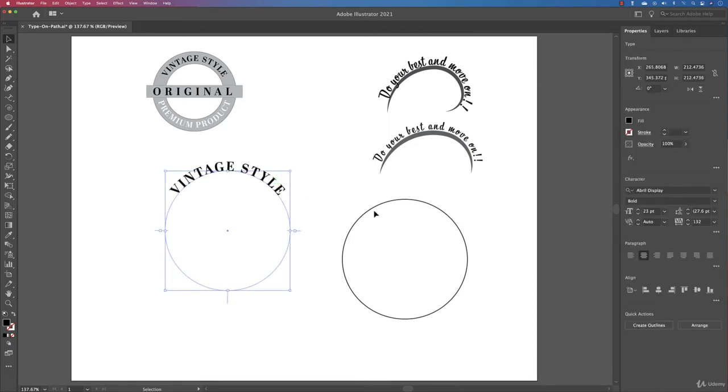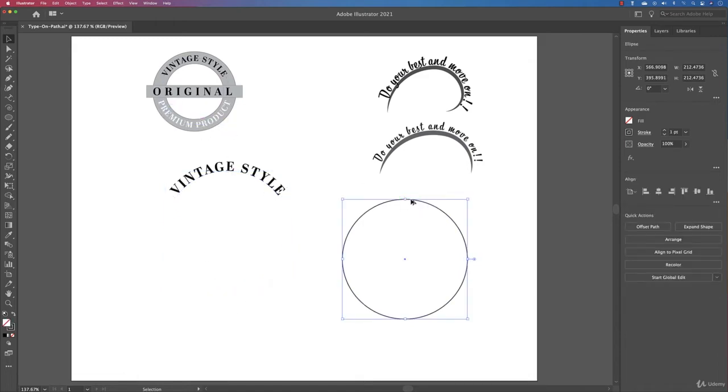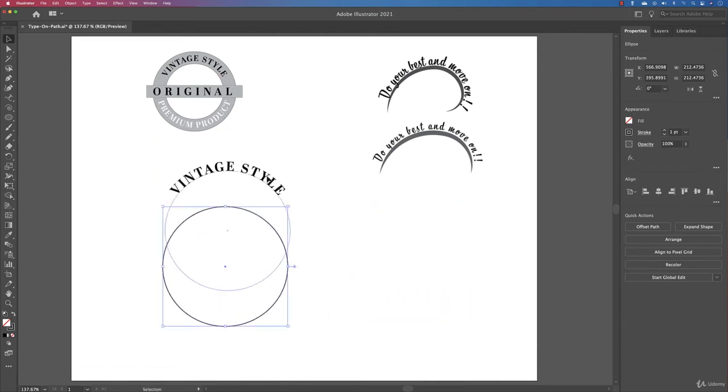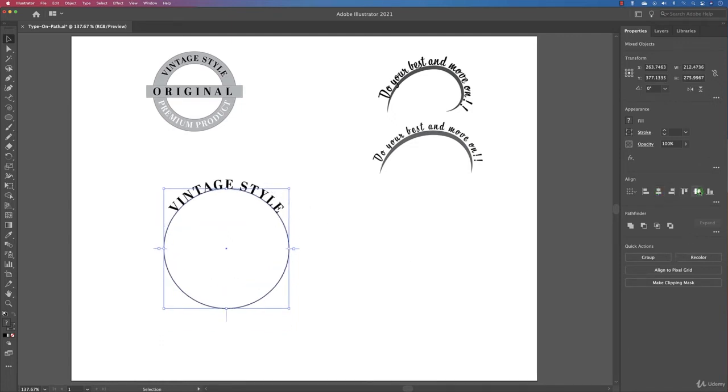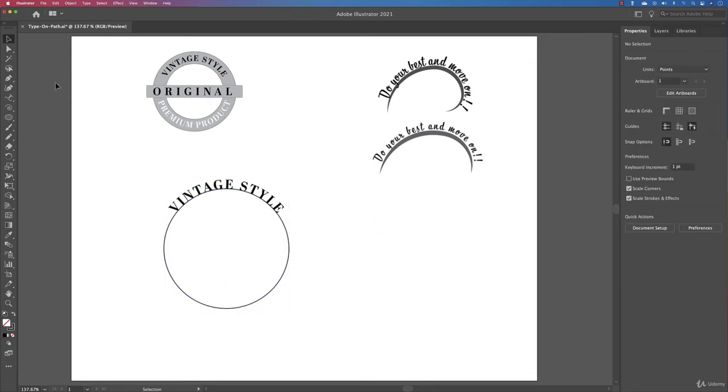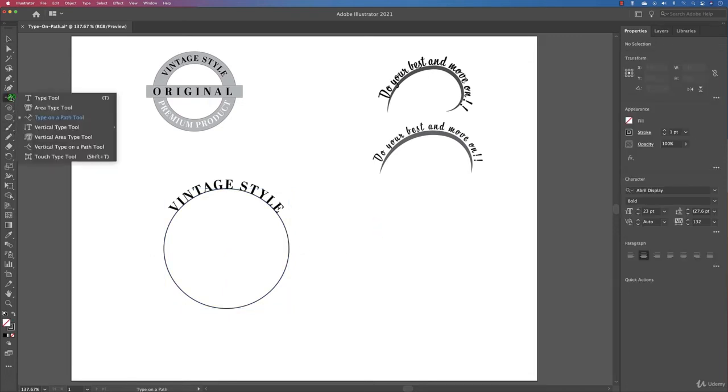So we need another circle now, and we need to put the text down. So vintage style, we need premium products here. We're gonna duplicate this guy, okay? Don't forget to duplicate it. And simply I'm gonna select both of them. Notice here, I didn't select the text like this. I selected the whole circle. And then simply you can just align them. As simple as this.